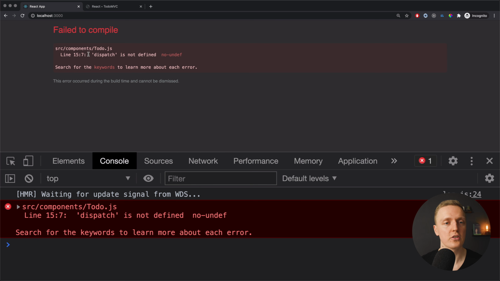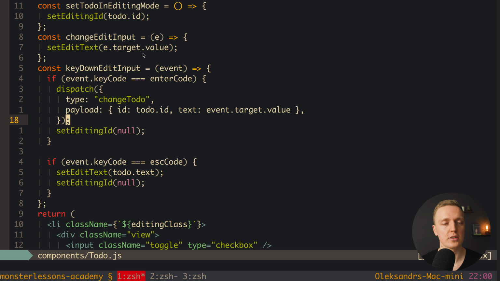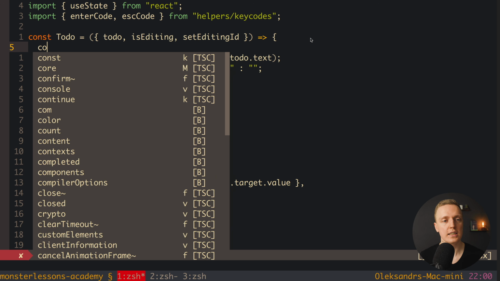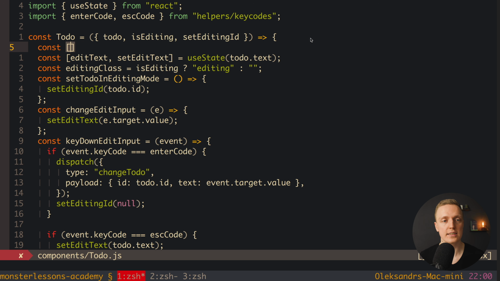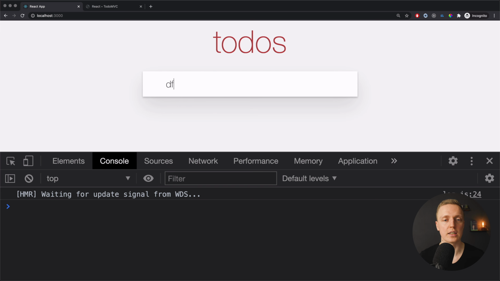I'm reloading the page. As you can see, this page is not defined. I think we didn't import it here. So let's go to the top. As you can see here, we don't use context at all. So we really need here import, and we don't need state. This is why I am omitting the first parameter. We use here only dispatch, and as always use context, and inside we are passing our to-dos context. And don't forget that you must import use context and our to-dos context. Now we have dispatch, and we can check if it's working.